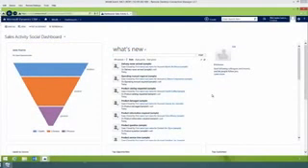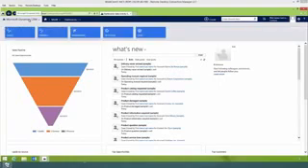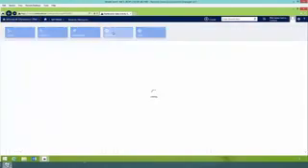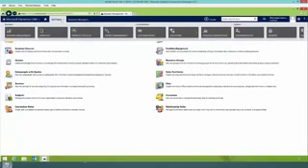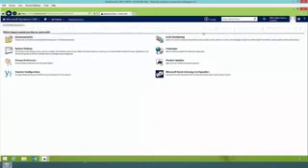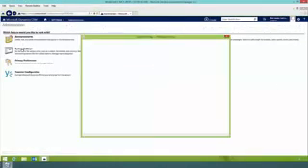Now that we've discussed how custom help works, let's take a look at this in Microsoft Dynamics CRM 2015. Now that we're in Microsoft Dynamics CRM 2015, let's take a look at how we configure custom help. I'm going to go ahead and go into Microsoft Dynamics CRM and Settings, Administration, and I'm going to go ahead and go into System Settings.